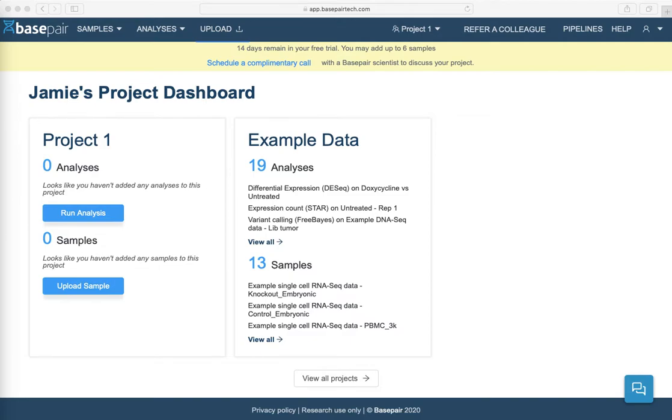How to upload a sample to Basepair. Basepair's upload system is very easy to use. To add your data to Basepair, you'll want to either click Upload Sample directly in the Project tab or click the Upload tab here.